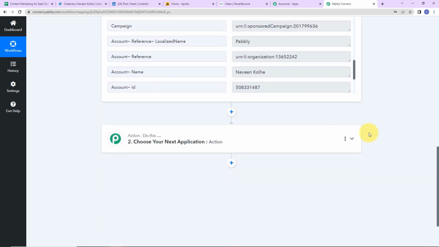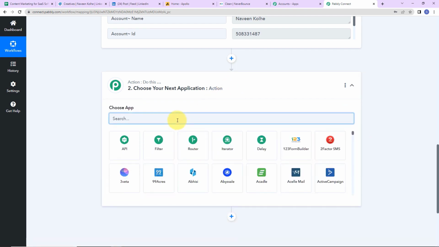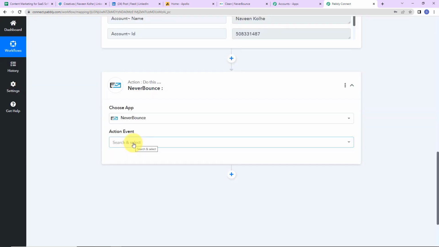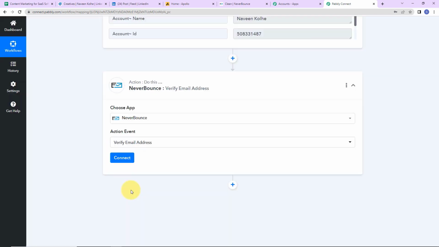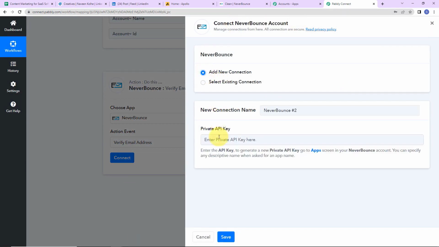And once I have received this, so first of all I'm going to check whether this particular email address that we have just received through this new lead is valid or not. And to do that, we are going to use an action application which is Neverbounce. Let's click on this. And here the action event would be to verify email address. Let's click on connect. So here again Pabbly Connect is asking to connect itself with Neverbounce account. Let's select add new connection.